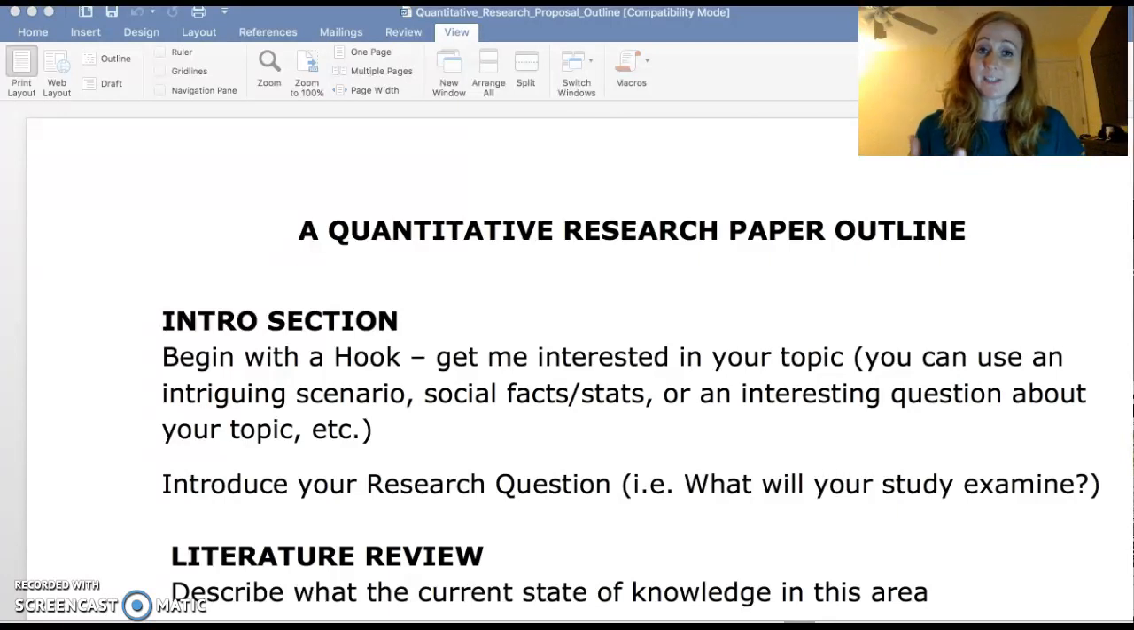So I'll have this outline posted on Canvas for you so you can look at it and use it to start building in the pieces of your paper. But I wanted just to go through it for now so you can get familiar with what you're going to be creating toward the end of the semester. So here we go. I'll also show you an example paper.